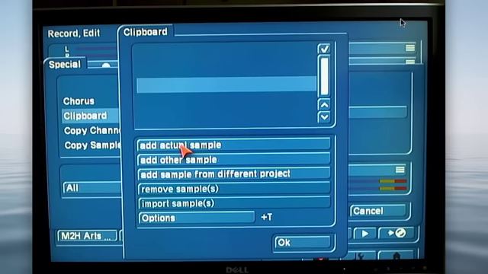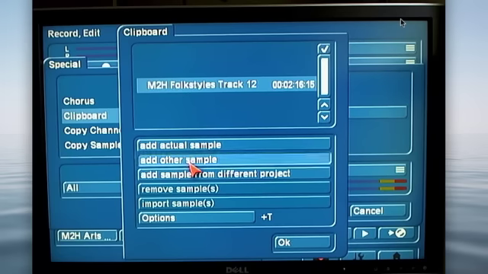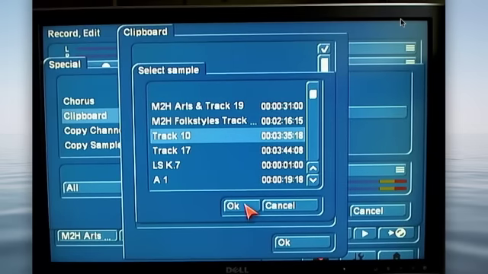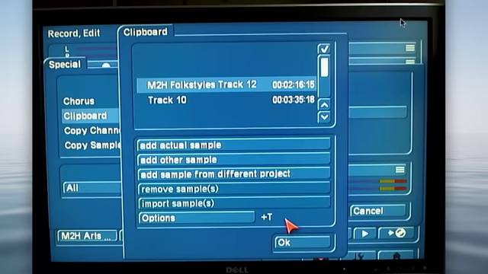Remember, when you're in the audio menus of Casablanca, a sample is one of the elements. In the scene bin, it's called a scene. In audio, it's called a sample. So we want to add that actual audio sample to the clipboard. We could click Add Other Sample and scroll down, and there's another track 10, and left click OK. So you can see it adds both of those.